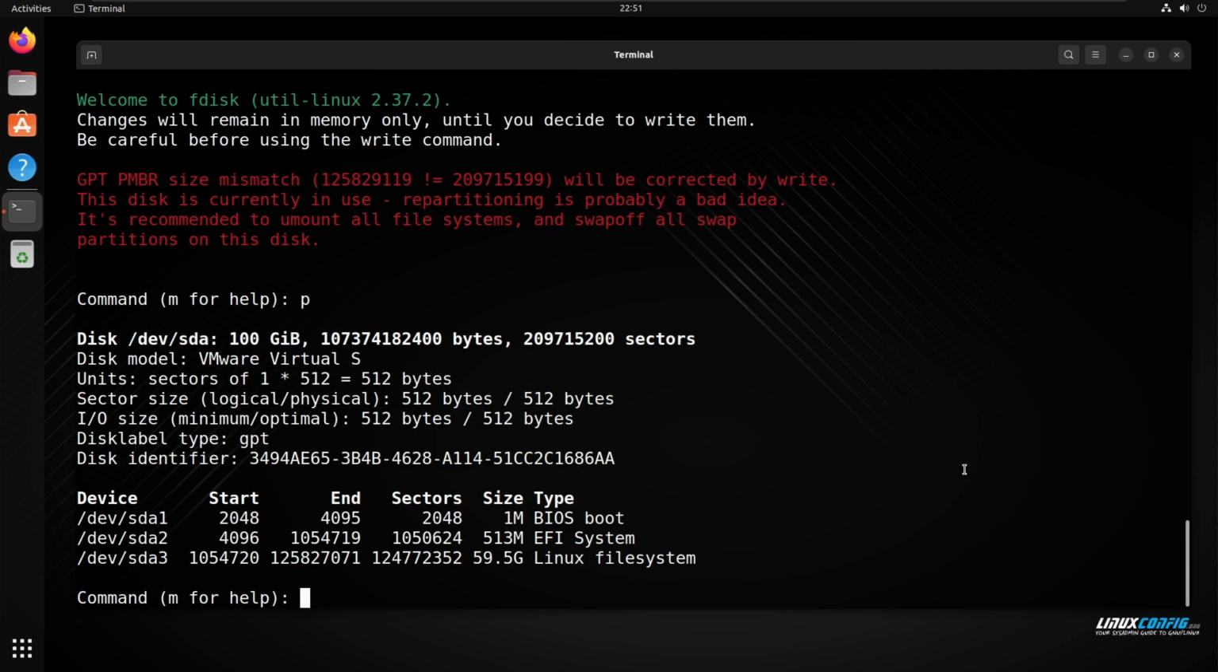The ending sector, currently 12582707-1, will change as we adjust the partition size. Keeping these values accurate is essential for a successful resize.